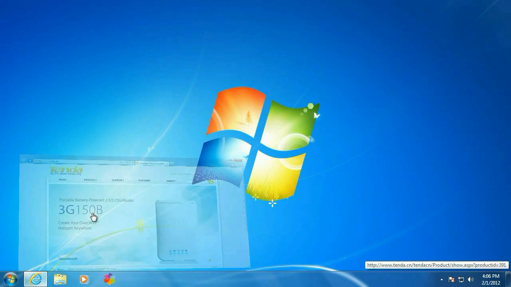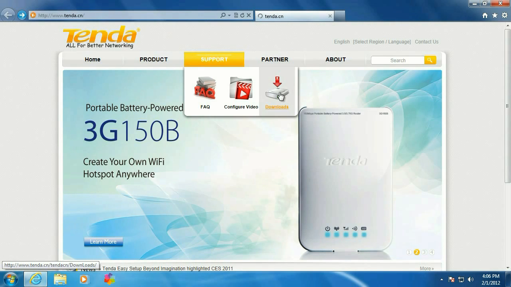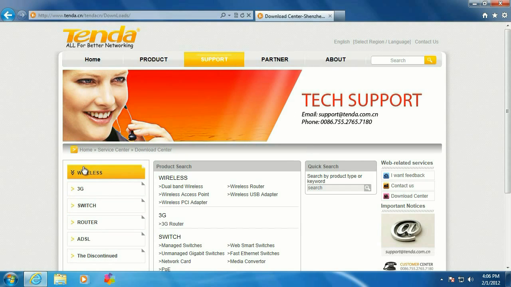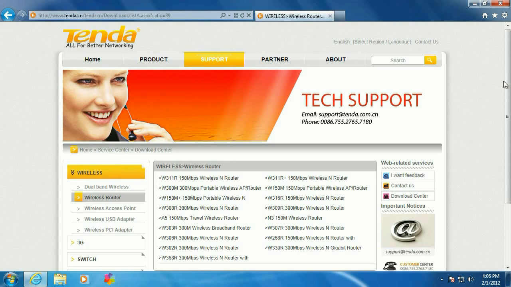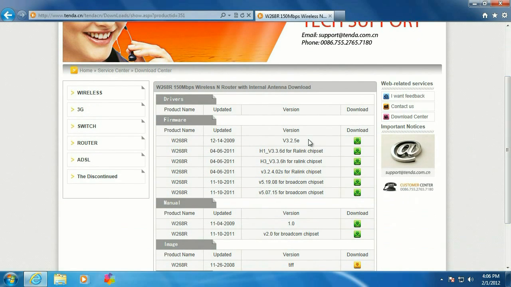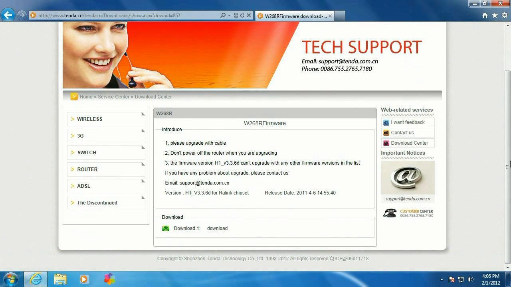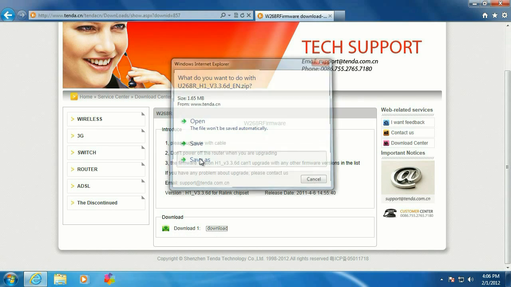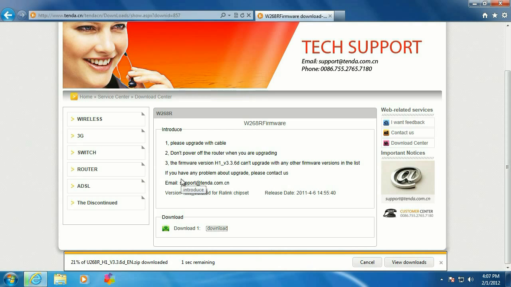First thing we want to do, open up the browser, go to www.tenda.cn, go to support, downloads, wireless router, and in this case we're working with a W268R. Go ahead and download the firmware update. We're going to throw it in the downloads folder so we can easily find it in a few moments.